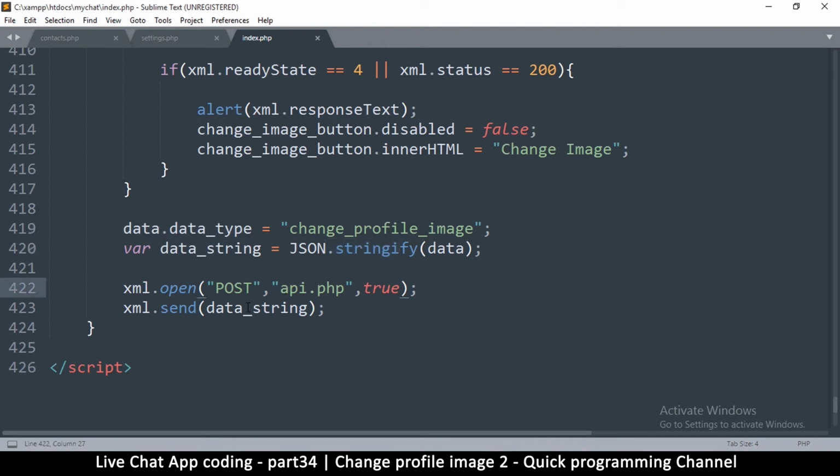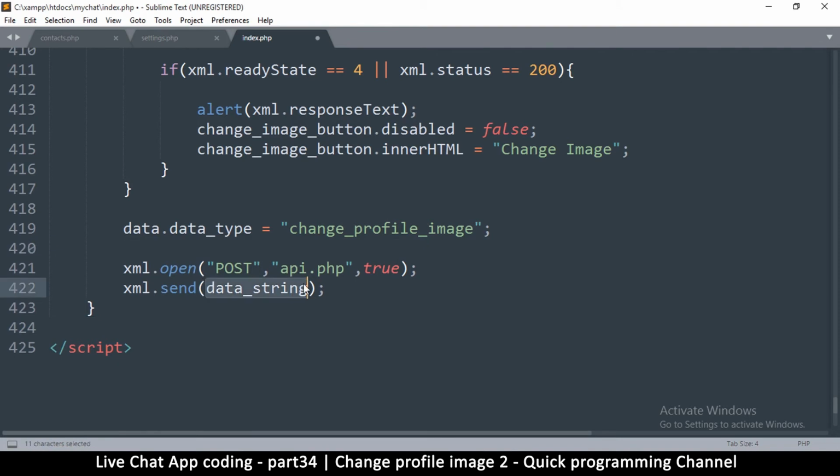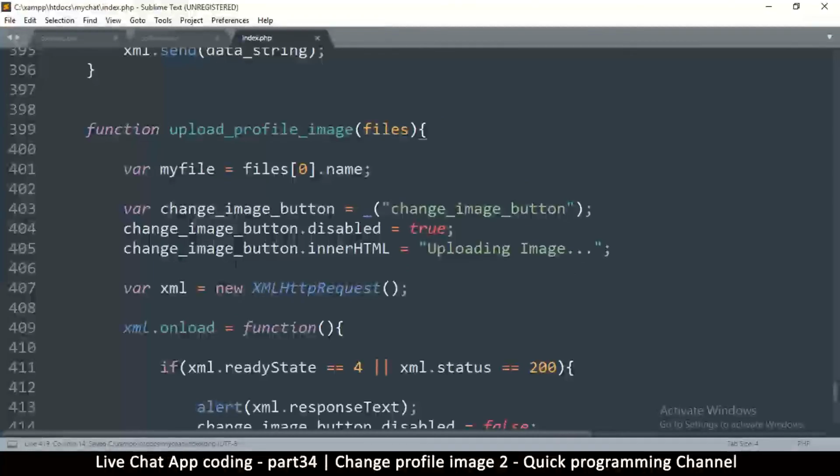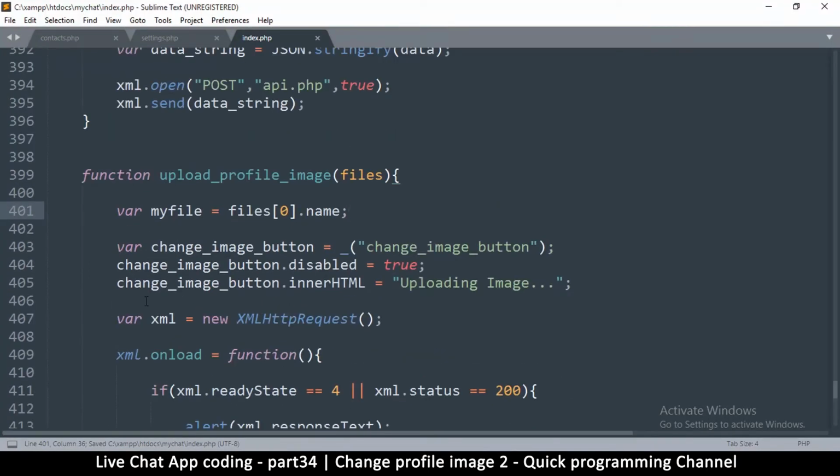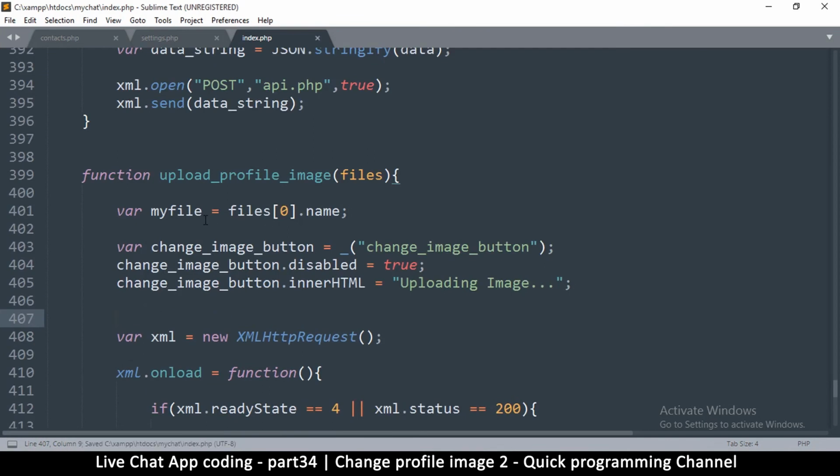We need to change a few things here. So data string and data. Okay, so we won't be needing this. We don't need to encode it as JSON. So I'm just going to use data here like so, and we'll actually use a post variable here. So let me come back here at this point right there. So remember that we're receiving the files, and the file we want is my file right there.